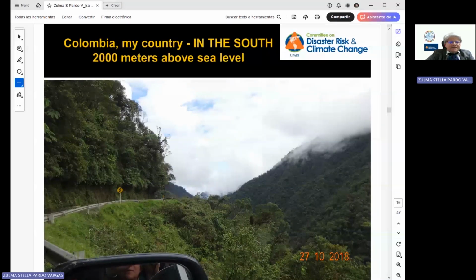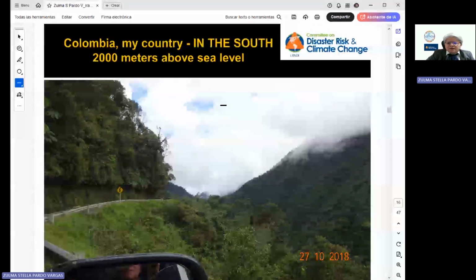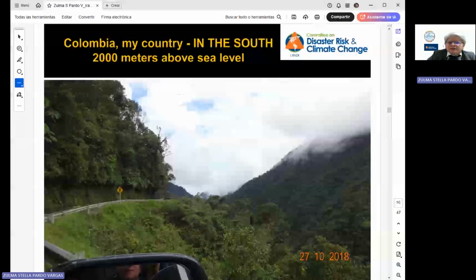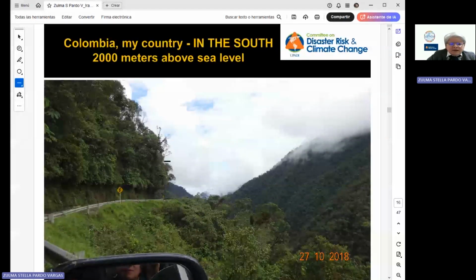This is the way to the jungle, the Colombian jungle, the Amazon region. Here we were at 2,000 meters above sea level. This place, the name is Putumayo, near the border of Ecuador.